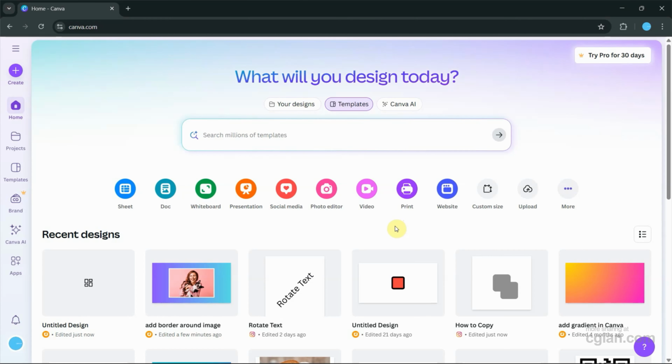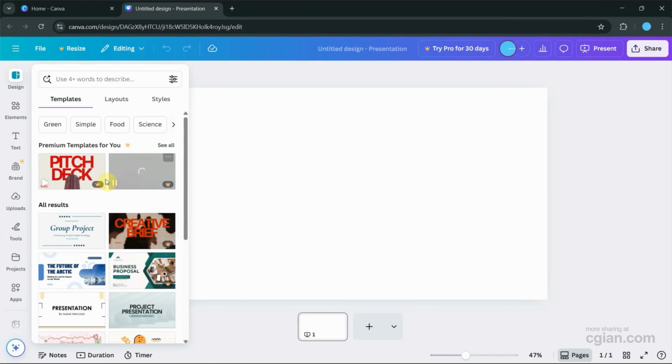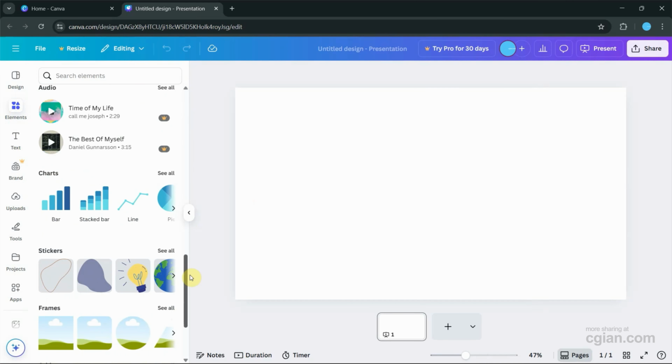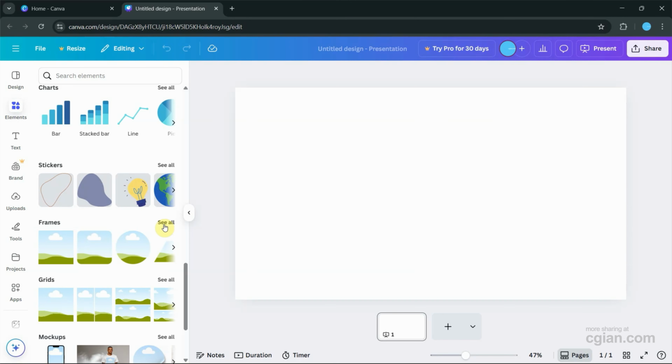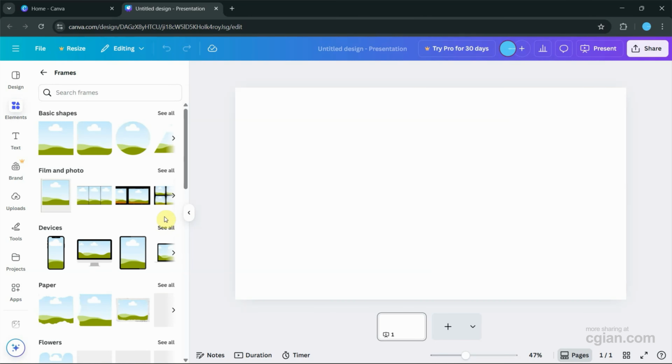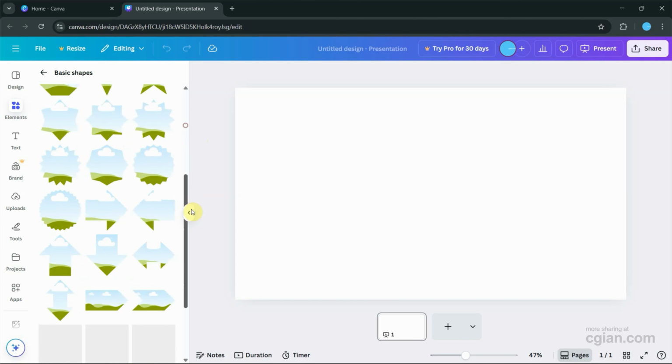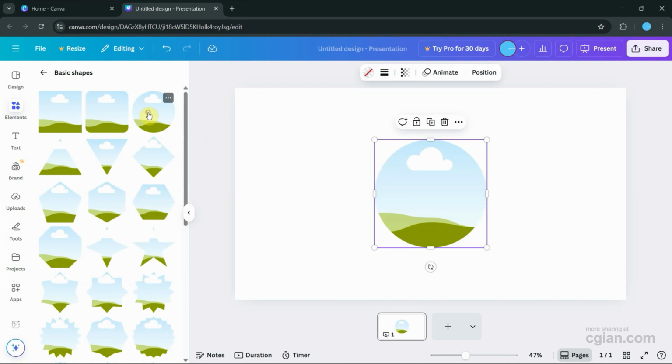After starting Canva, we can go to create a design, adjust presentation, and then we can go to elements and go down to the bottom. We can find frames and we can click See all to see the frames. For example, we can choose basic shape and pick the shape here, and I will choose a circle. So we can adjust the size here.